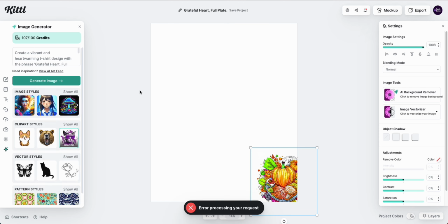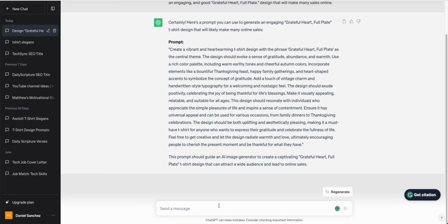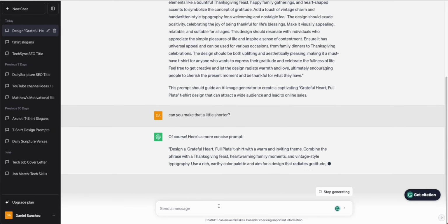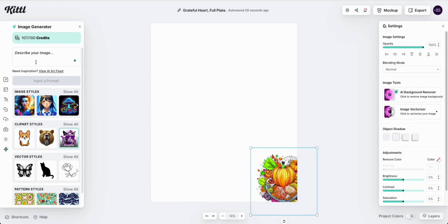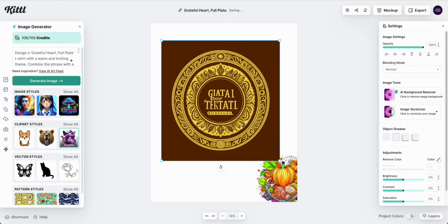Okay, create image. Okay. So sometimes if your prompt is too long, you'll get this error message. So what you can do is go back into ChatGPT and have it shorten it up a little bit for you. This should work. Now copy this and paste. And okay, this is actually what we came up with.